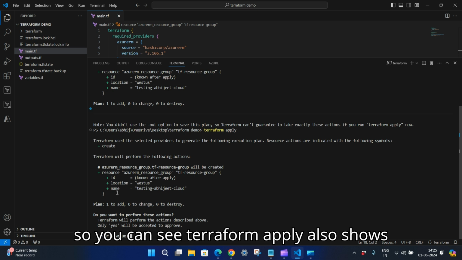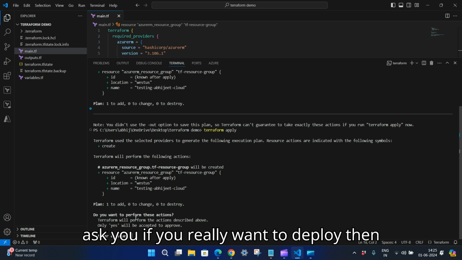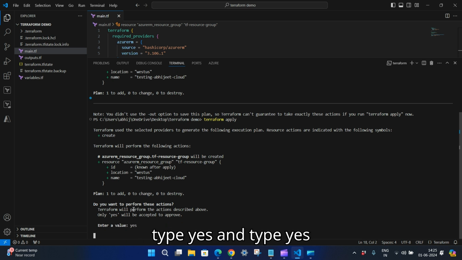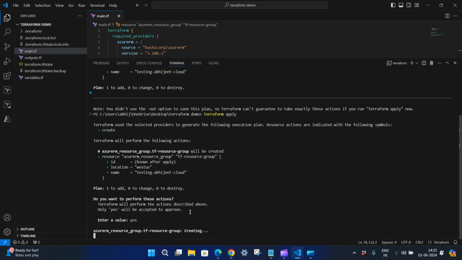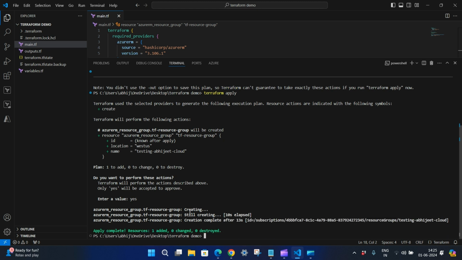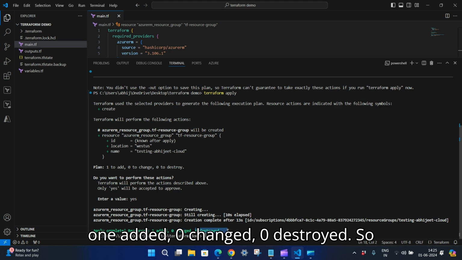So you can see terraform apply also shows what terraform plan shows. Then it will ask you if you really want to deploy. Then type yes. Let's wait until it gets deployed. So you can see apply completed. Resources: 1 added, 0 changed, 0 destroyed.